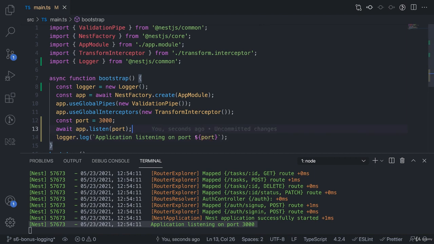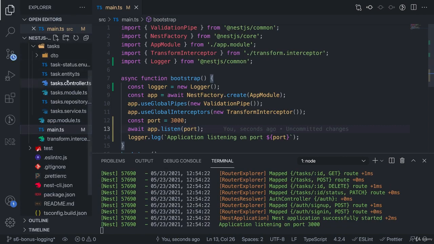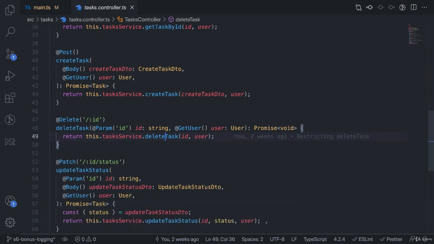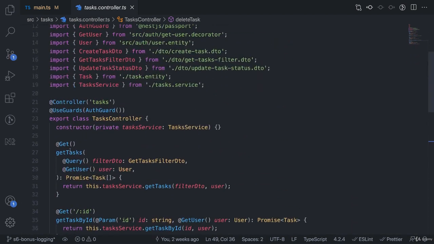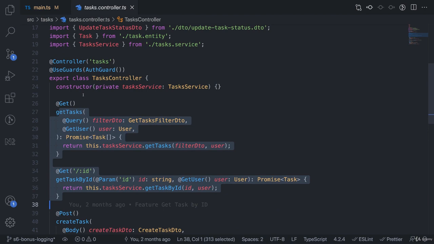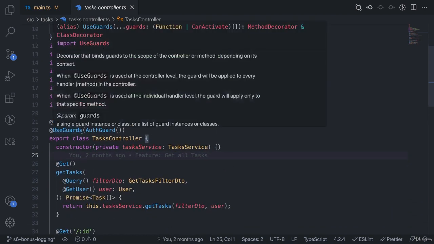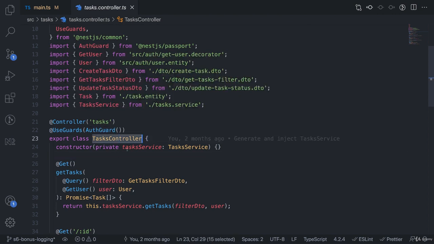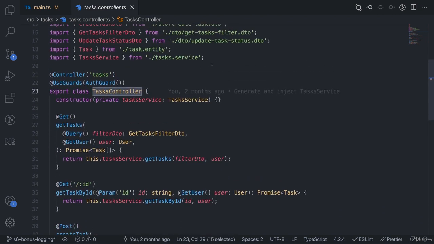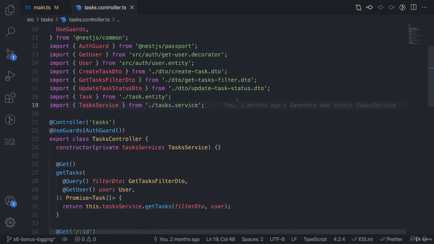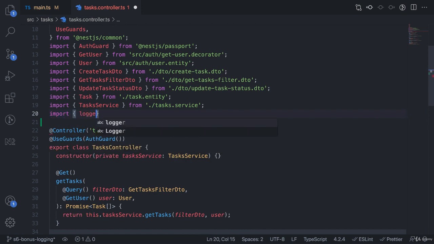Let's go for something a bit more difficult. I'm going to head over to the tasks controller, and I want to create a logger here as well to log some of those methods. Well, ideally all of those methods, but we don't really have time for that. So I want to create a logger here that is exclusive for this tasks controller. Of course, I could create a variable at the top of my file, but that is not very good practice. Instead, first of all, I'm going to import Logger from NestJS common.